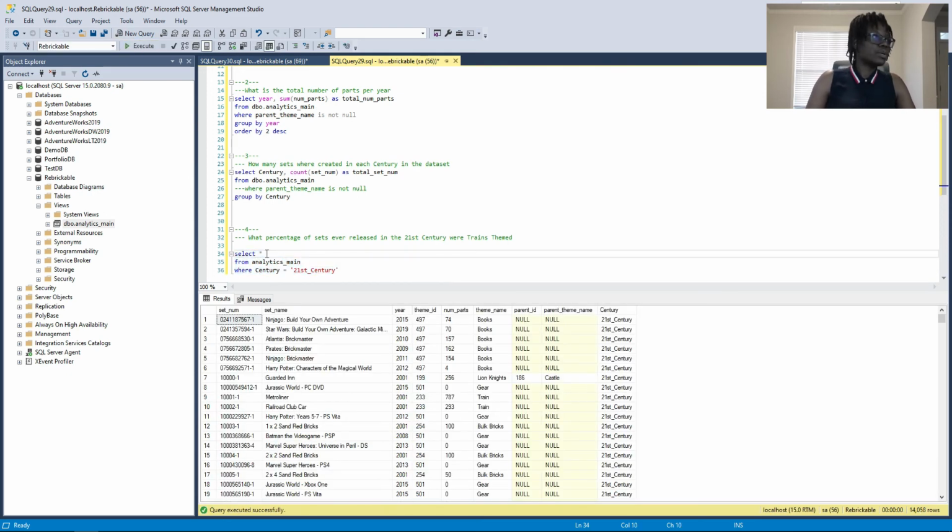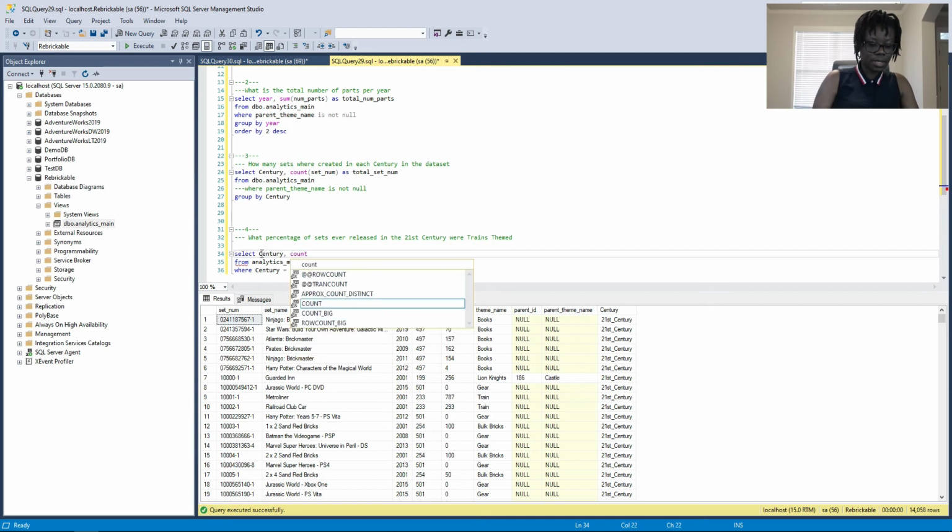And then we want to see the percentage of sets ever released. So I will do century, and I'll do count of sets, because this is a number. I want to count the set because the set number is unique. So set number, and I'll call that total sets.